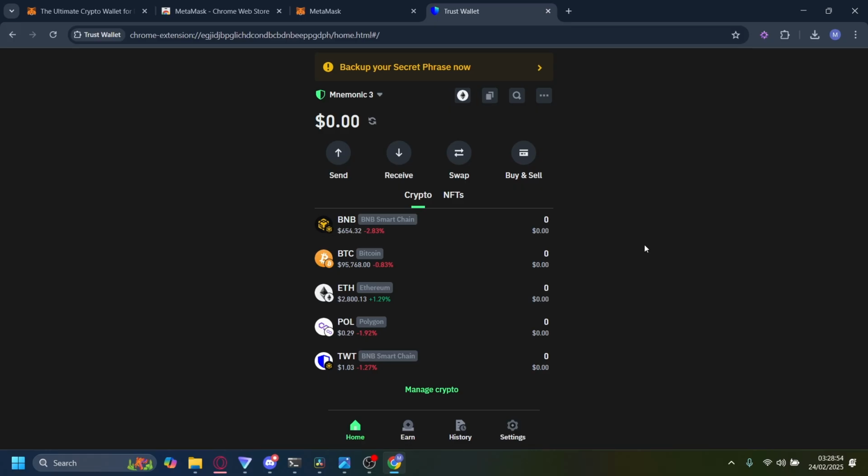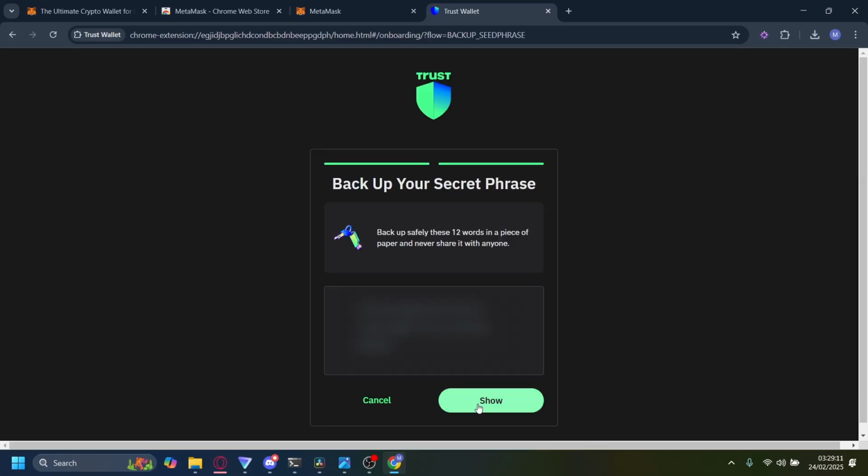So, for example, here I'm on Trust Wallet, right? And I'm on my third wallet here, Mnemonic 3, right? If I want to see what my secret phrase is, you can see there's a notice at the top of the screen here: back up your secret phrase right now. Just open this and then click on show to back up your 12 words on a piece of paper and never share it with anyone, right?